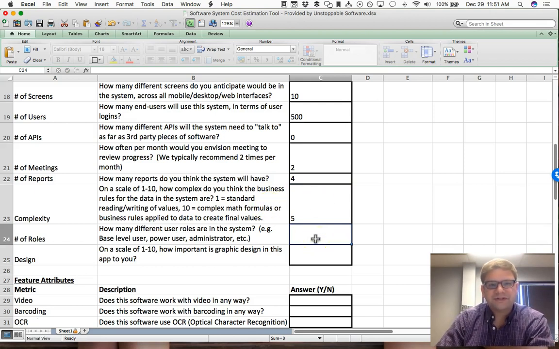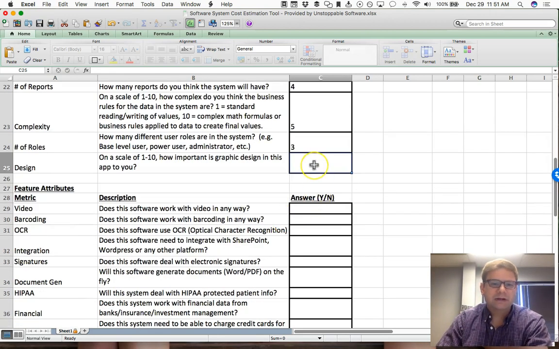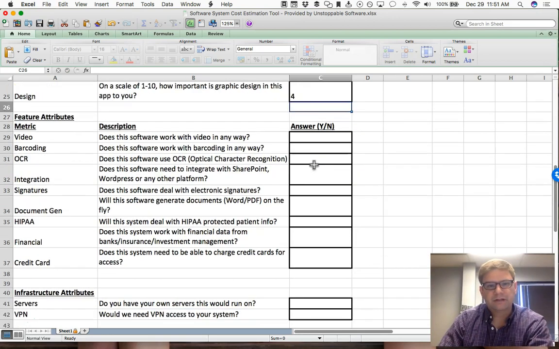Number of roles in the system, so that's different roles for those users, those 500 users we talked about. Is it 2 roles, 3 roles? Let's say it's 3 roles. And how important is graphic design? Are you really picky about graphic design, or do you not care if this whole thing is black and white and just looks like this Excel sheet does? Let's say that we're like a 4 there.